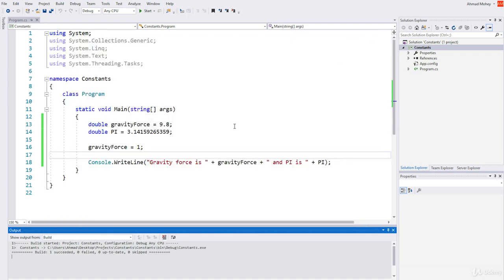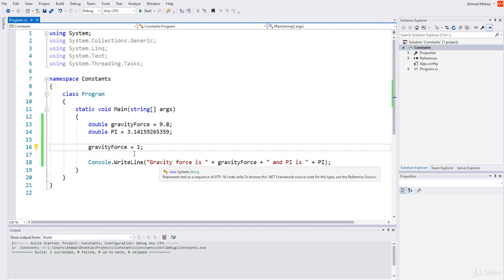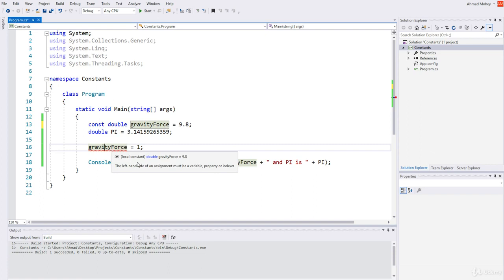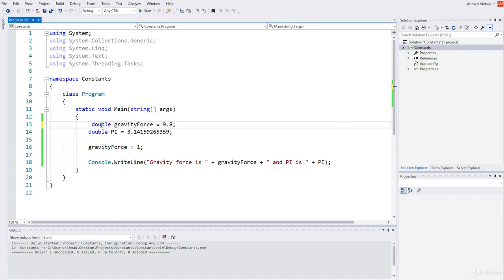and that's totally wrong. So how can we fix this so that nobody, not even me or the program, can change the value of the gravity force? Simply, when I'm declaring the gravity force, before the data type, I can come here and tell it that it's a constant. Now you see, it's giving me an error here telling me that I cannot assign a value to a constant variable, and that's what we want. If I remove this, now I can assign a value.